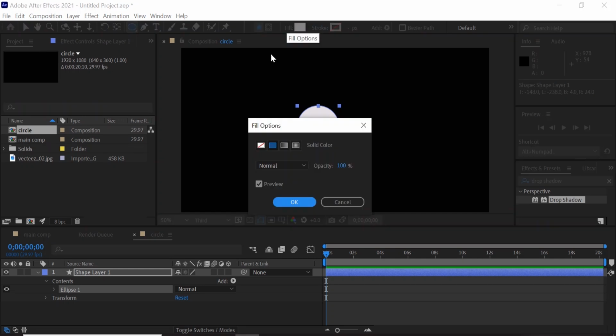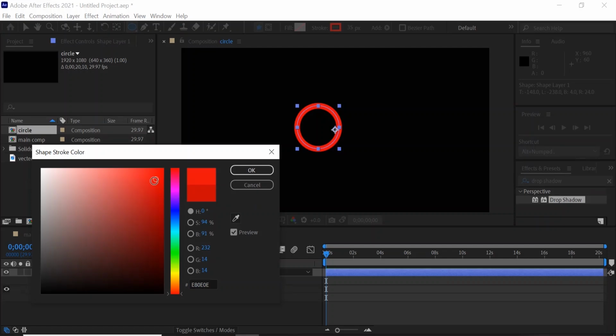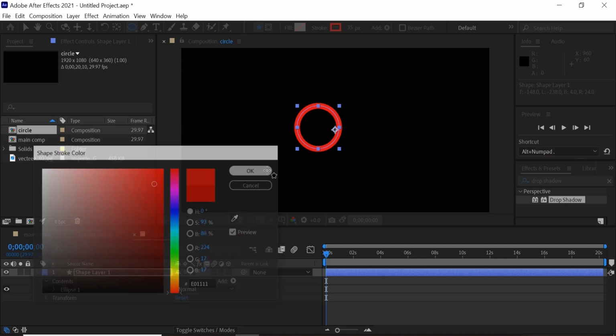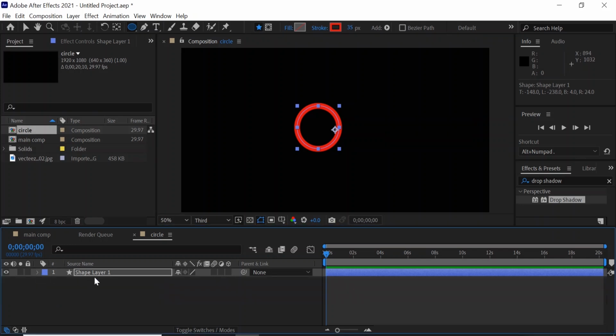In this case, we will not be needing the fill color. We have to turn off the fill color. Then stroke. Turn on the stroke and use red as a stroke color. Click OK. Then now we have to animate this circle.